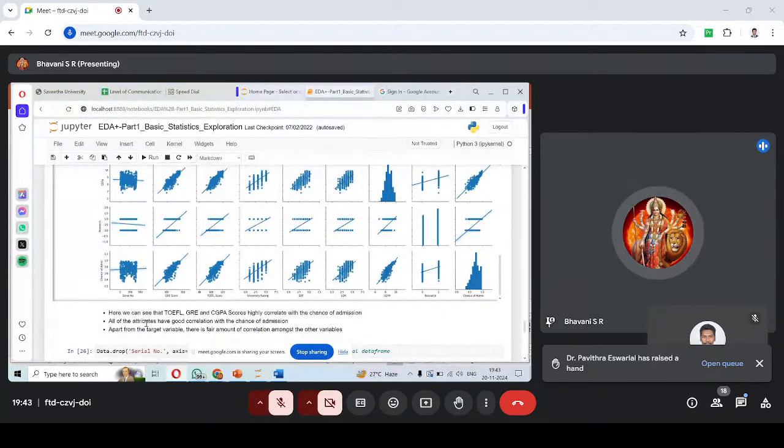Here we can see the TOEFL, GRE, and CGPA scores are highly correlated with the chance of admission. All of the attributes have good correlation with the chance of admission. Apart from the target variable, there is a fair amount of correlation among the other variables. So by plotting this, we can understand how they are correlated with the other variables.